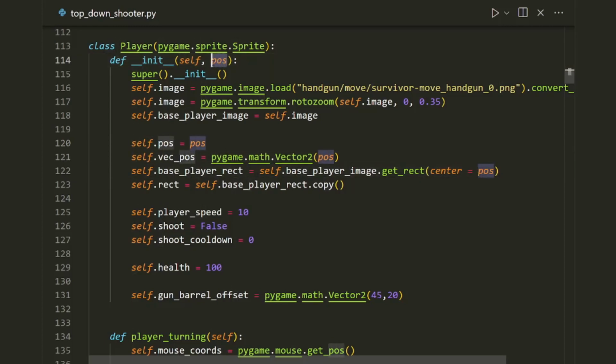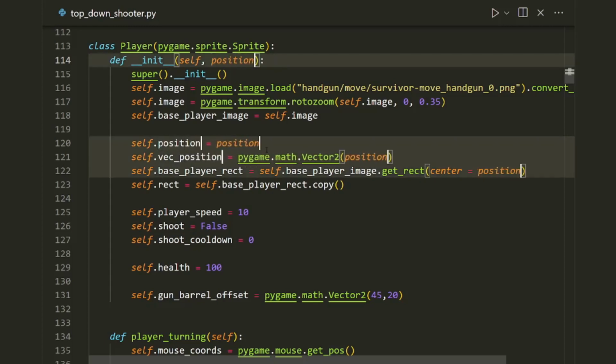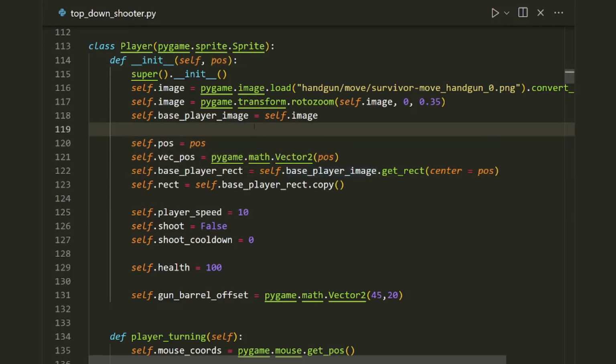So what I'm going to do is I'm going to highlight the pause variable and I'm going to hit Control D on my keyboard. And as you can see, I'm highlighting all the variables that say pause. And I can easily rename this to position, just like that. Now we know how to edit multiple lines of code in one go.